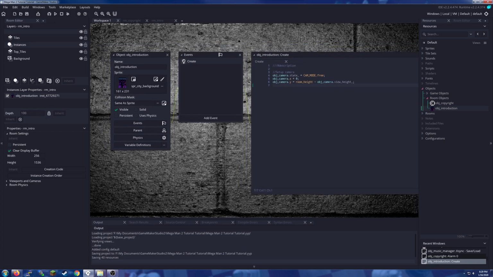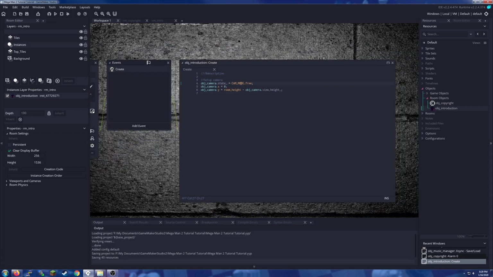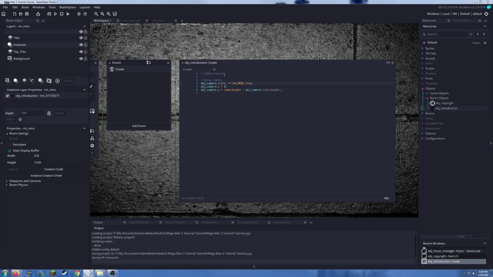Anyways, so what we got going here? We have our camera being set up and nothing else so far. So what do we want to do next? Let me open up the object here over in the other project. Oh, there it was. Okay, we're going to need to do a couple things here.